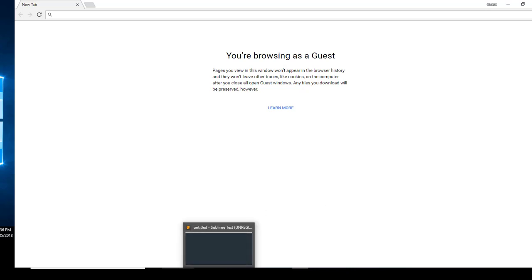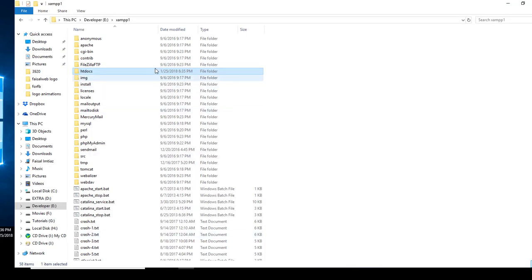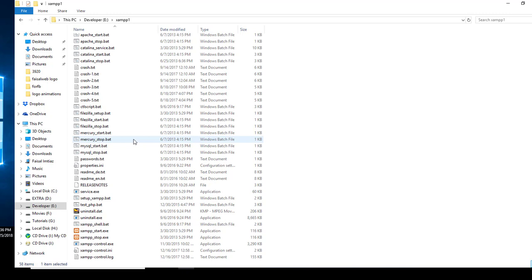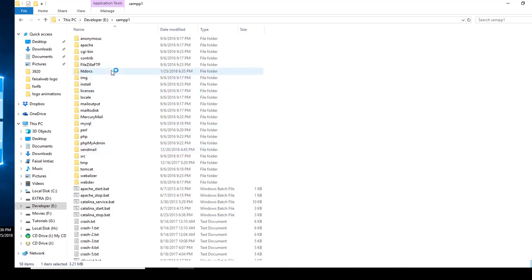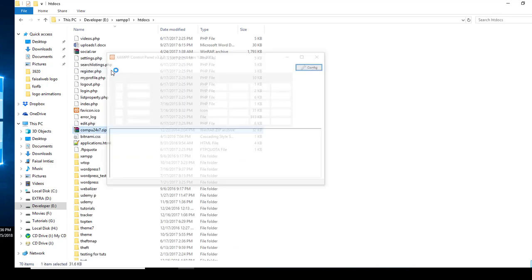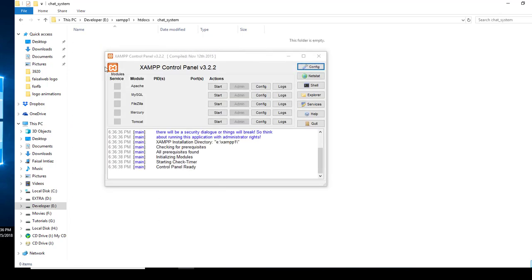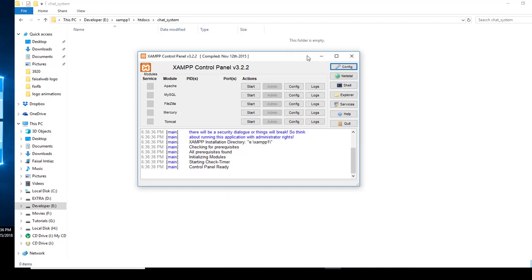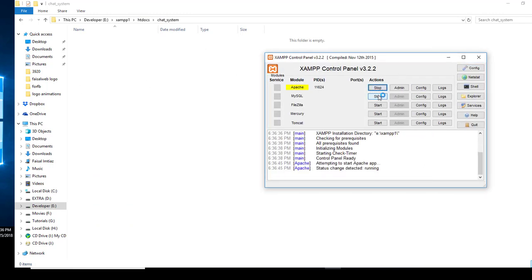First thing you may need is the XAMPP package or WAMP, whatever you prefer, but I'm going to use XAMPP. So you need to start the XAMPP control panel. After that, go to your htdocs folder and create a new folder called chat system. I have already created it and it is empty. Then start the first two services, Apache and MySQL. After that you can close it because it will keep running down here.